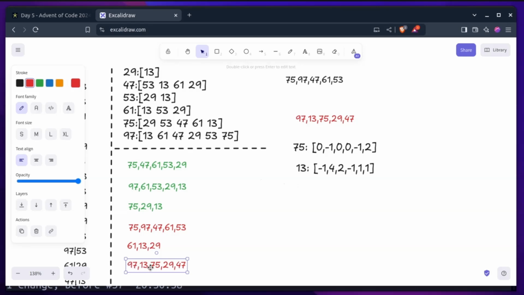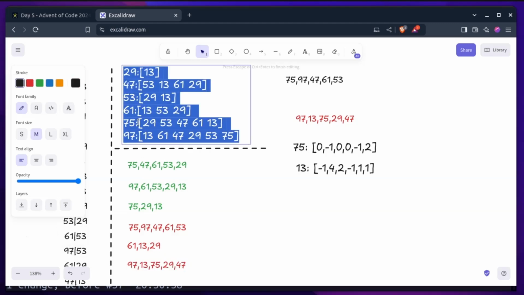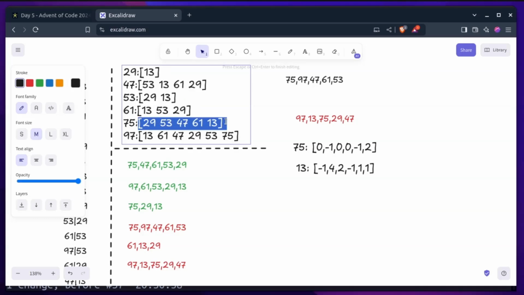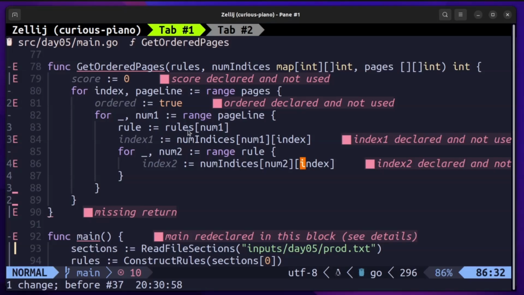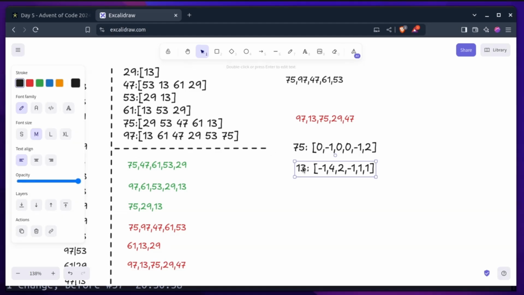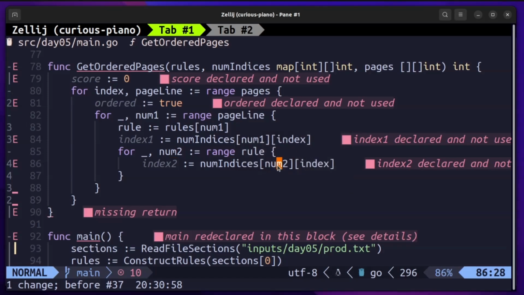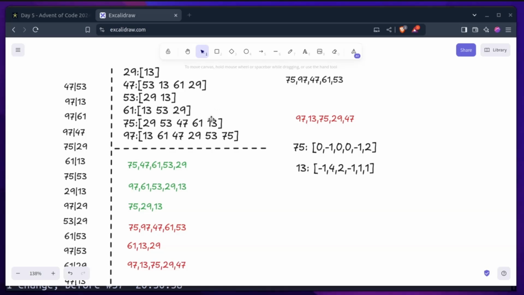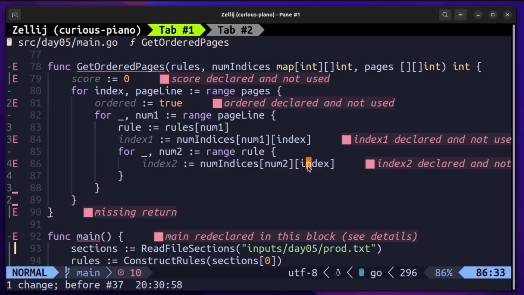You can see 75 and 13. So what we do is we first iterate over all of the numbers. Let's say we are at 75 and we check. We grab the rule for 75, and now we'll have this as rule num2, right? And we'll iterate over all the numbers in num2, that is 29, 53, 47, 16, 13. So we'll hit 13 and we see 13 here, but our number indices, how we grab that is num2. That is the element that we are iterating over in the rules, 13.